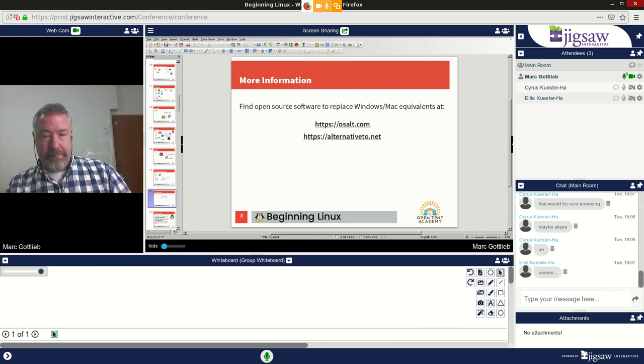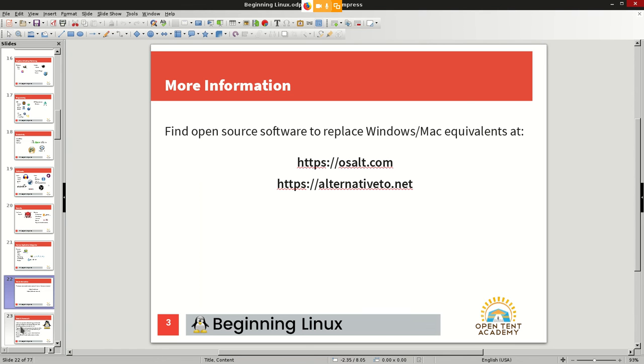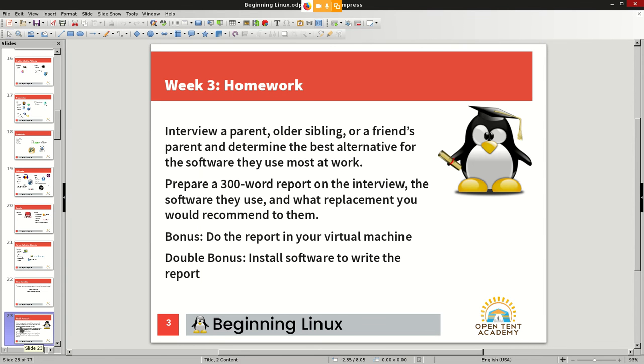Okay, so let's do this. For homework, I want you to interview a parent, an older sibling, or a friend's parent. Get your parents' permission first. A grandparent, if you know they're still working, whatever. Determine the best alternative for the software they use most at work. That means you have to find out what they use at work, like names of programs that they use at work, and you don't have to make recommendations to them because that would be what we would call impertinent.